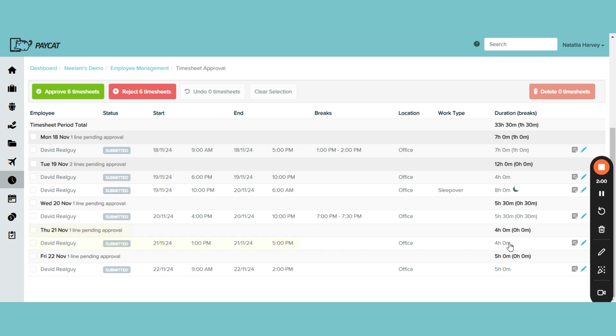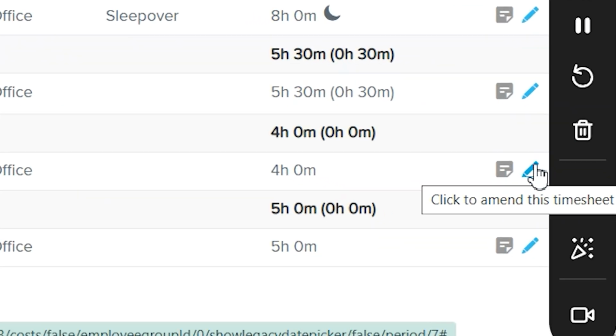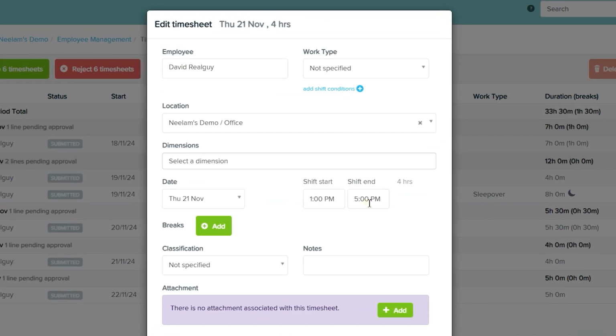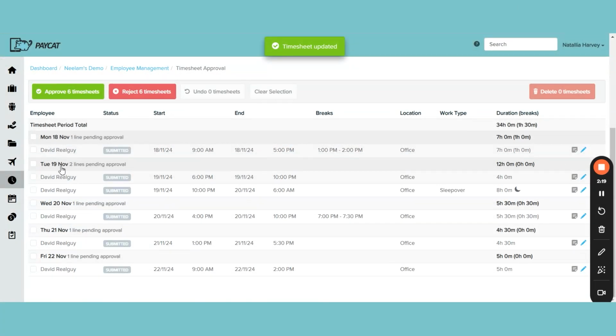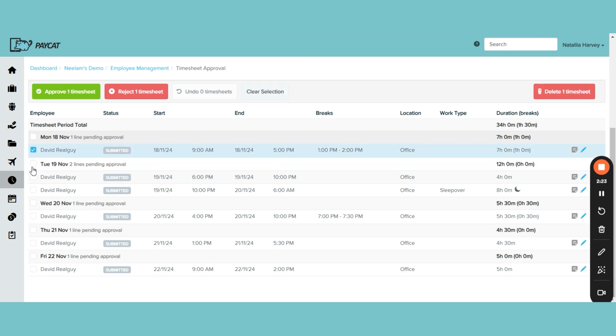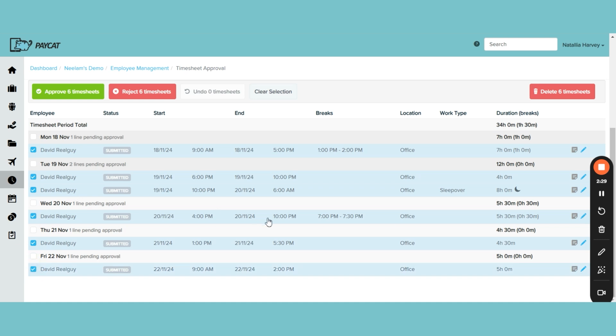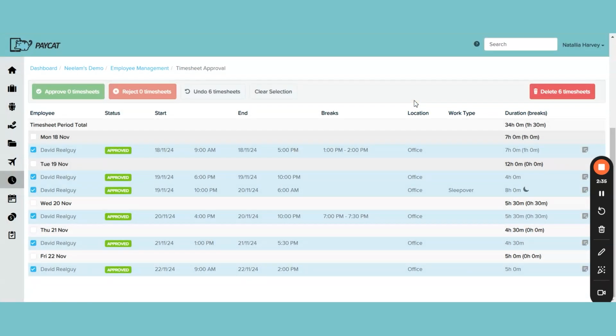So what we can do, we can go onto that little icon of a blue pen, click there, and then we can adjust. Okay, so we set that on that particular day, he finished at 5:30 and save. Here we go. So now we can either do it by each line, checking that everything is correct, and approve timesheets. Okay, so now all of the timesheets have been approved, so they're all ready to be included in the pay run. Thank you so much for watching.